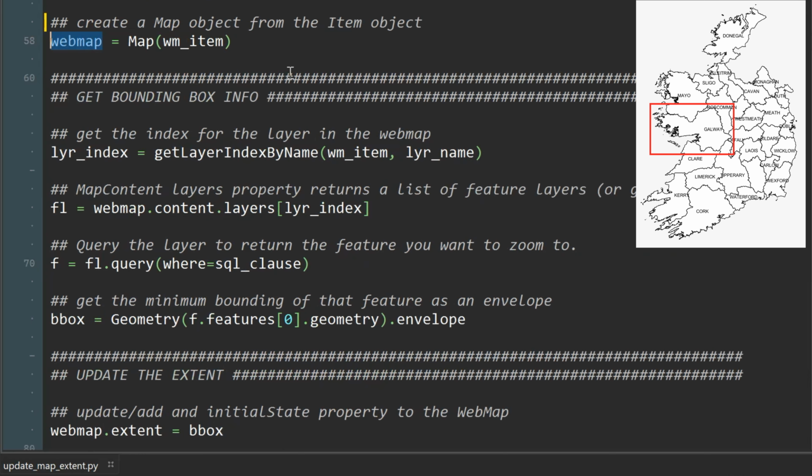We need to know the index of the layer in the web map. So here we create a variable called layer index, and we're calling our get layer index by name function, supplying in our web map item and our layer name. As there's only one layer in the web map, our layer index will be 0.